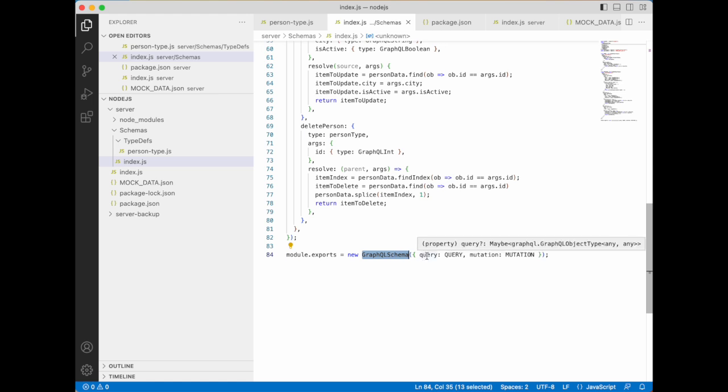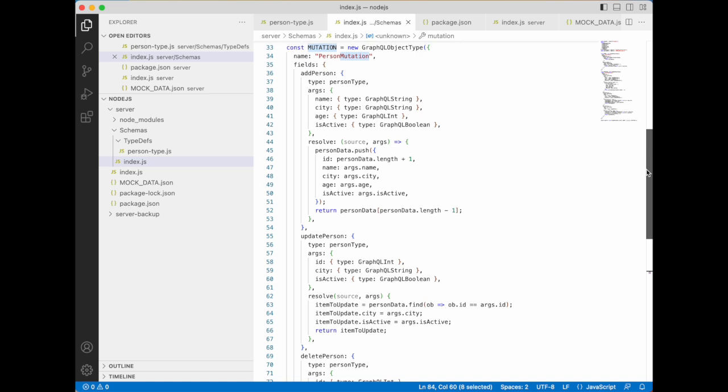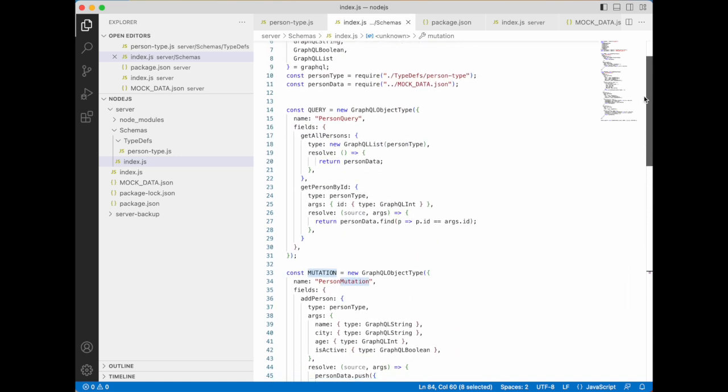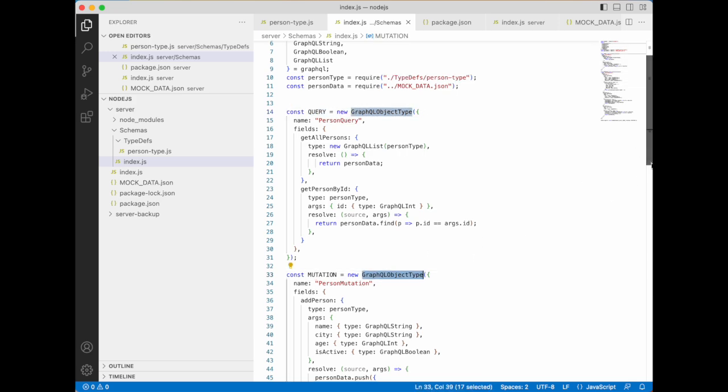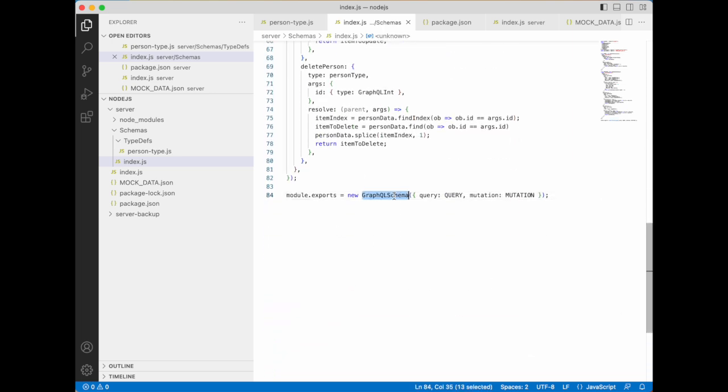and here this is our query, this is our mutation, and one more is subscription. Right now I'm not creating the subscription. So assign here the object of GraphQL schema. This GraphQL object type I have created for query, and this one is for mutation. Both will be configured in GraphQL schema. Use the query key to define query and use the mutation key to define mutation.